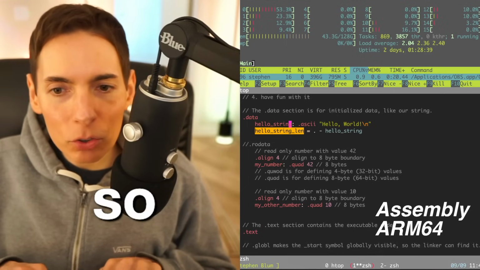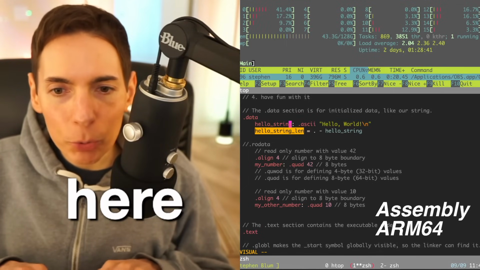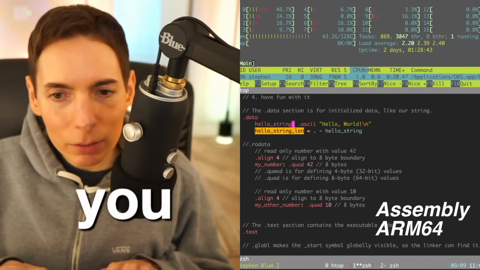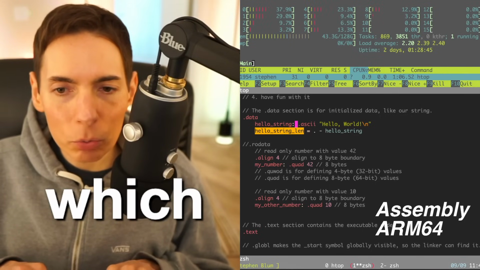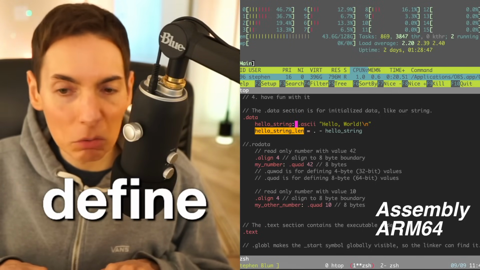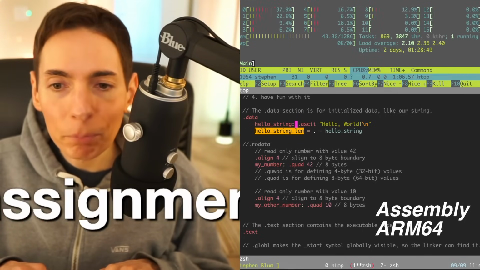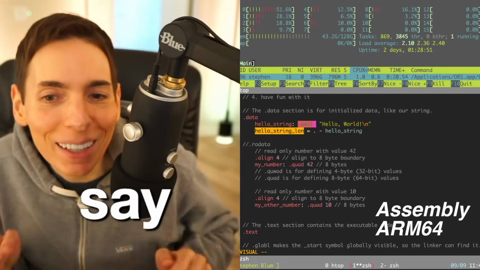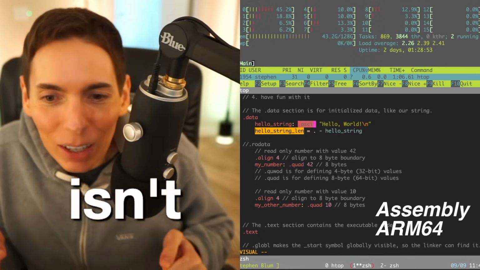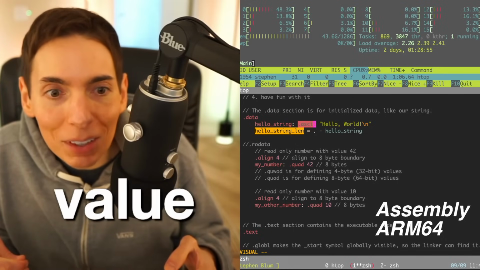So we've understood how to define variables here. We can name the variable. You've got a colon, which helps you define, I guess, the assignment part. And then you get to say what kind of data it is. Isn't this cool? What kind of value this information is.